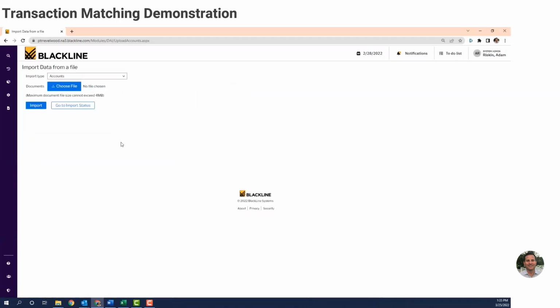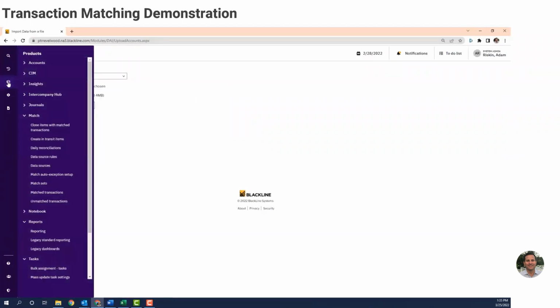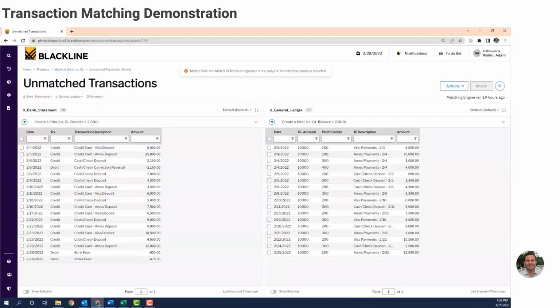Now that the files are loaded, let's go ahead and take a look at them. This looks almost identical to the Excel file from before. The bank statement records are on the left and the general ledger transactions are on the right. Now, let's look at the different logic needed to match these records.